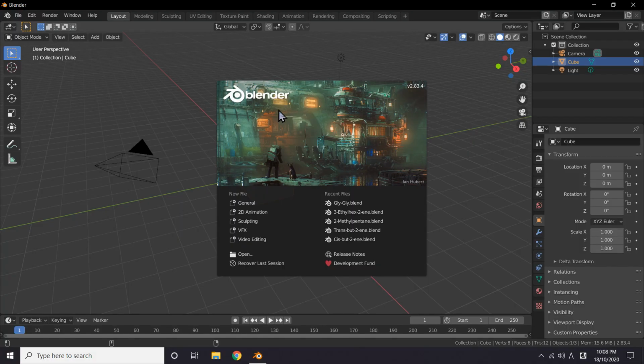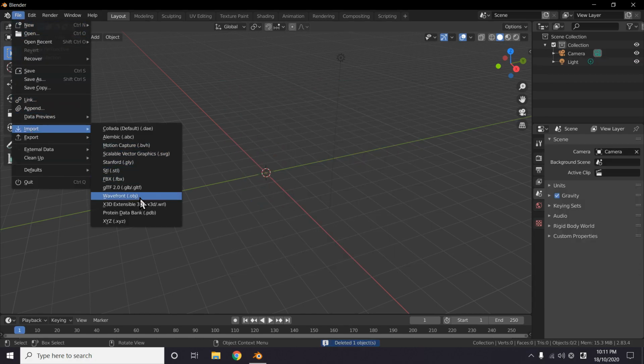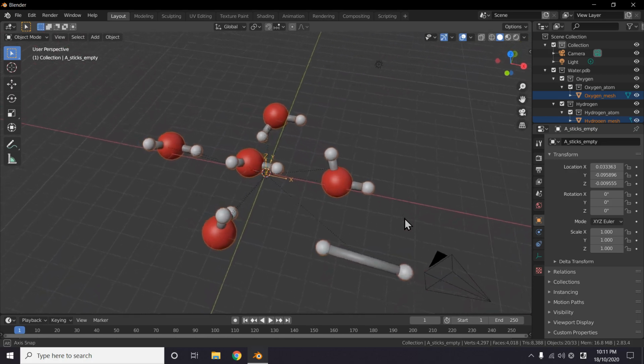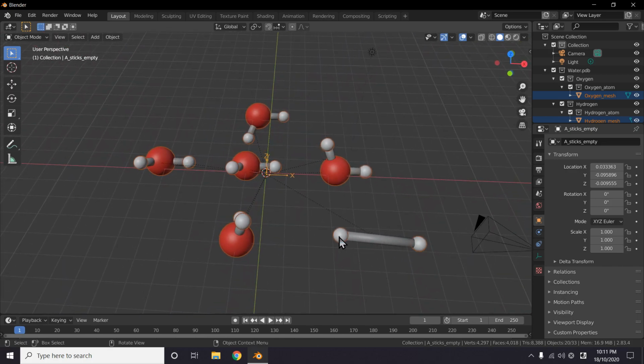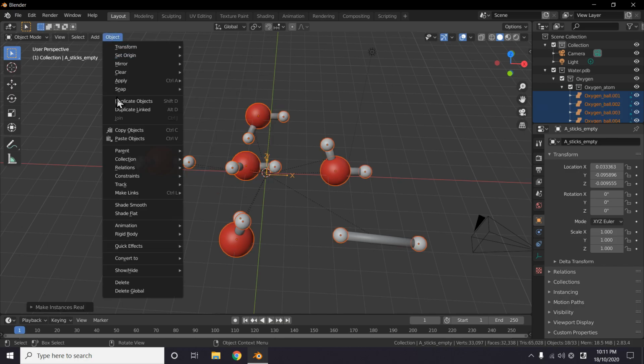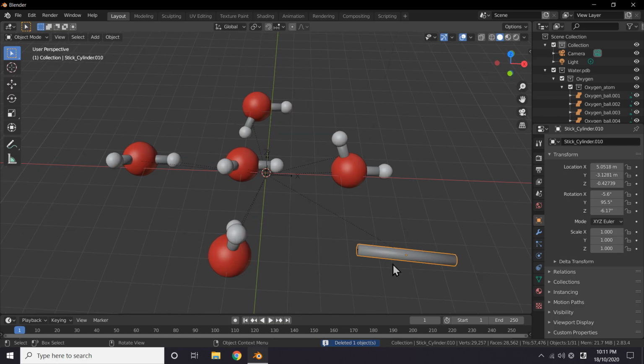Opening up Blender again, once again let's go and import the molecule, like so. And now you'll see that we have our pair of hydrogen atoms with a bond between them over here. As usual, we need to make instances real and show hidden objects before deleting the duplicate atoms. And in addition, let's get rid of these two hydrogen atoms because all we want is this bond here.